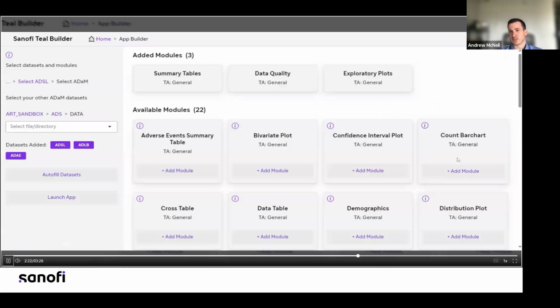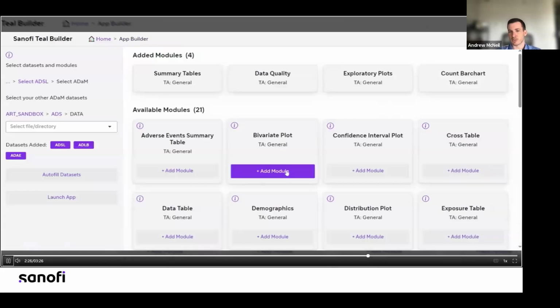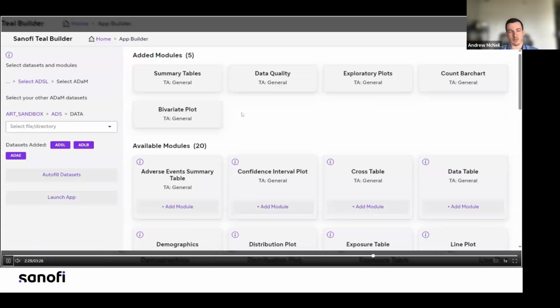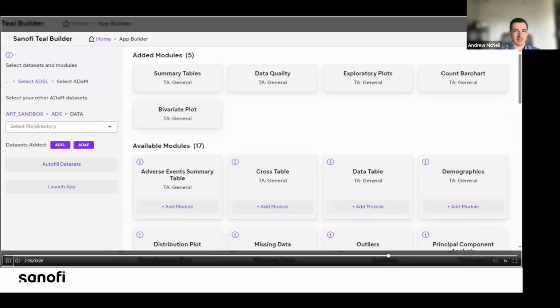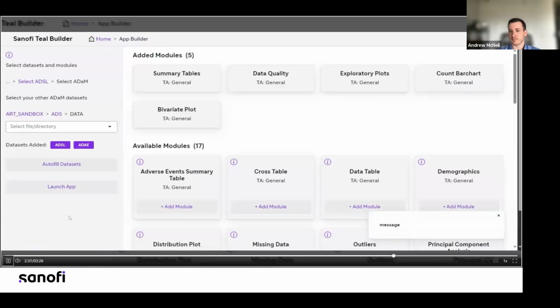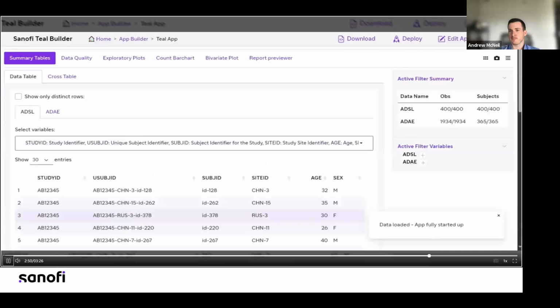We can remove modules. Then here I'll add two additional modules, and we can add and remove data sets. So I'll remove ADLB and regenerate and launch the app. So you see the changes reflected here.